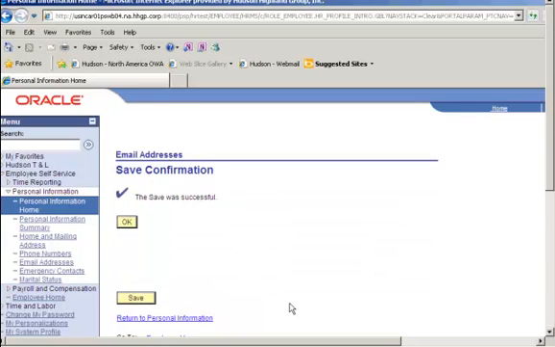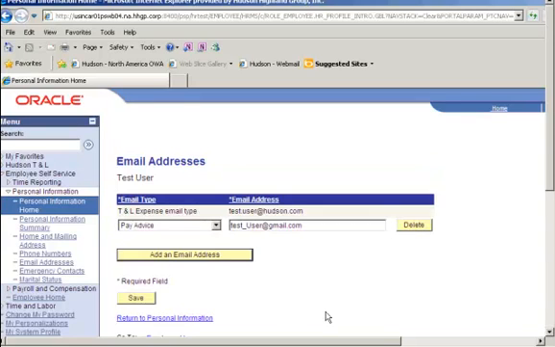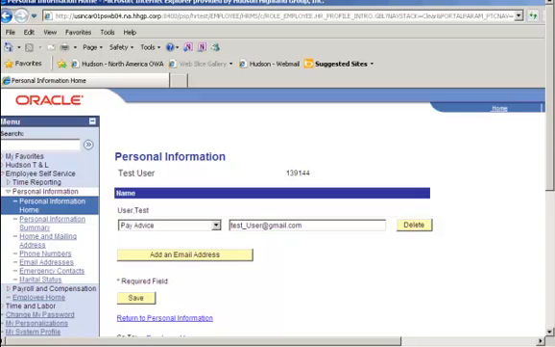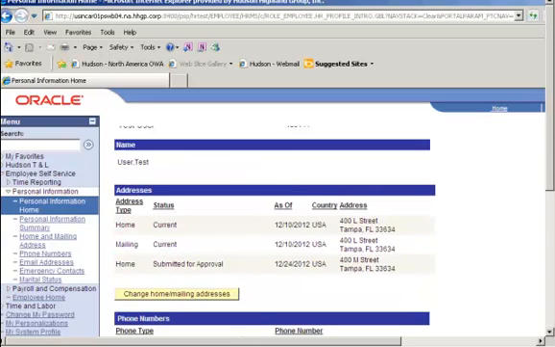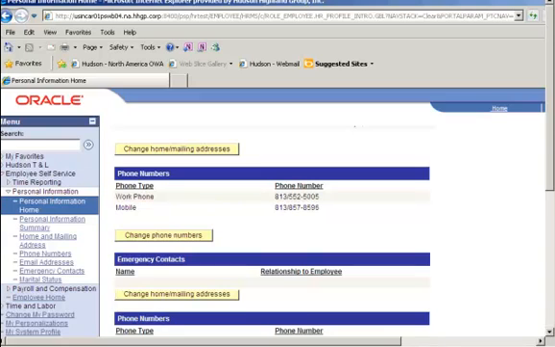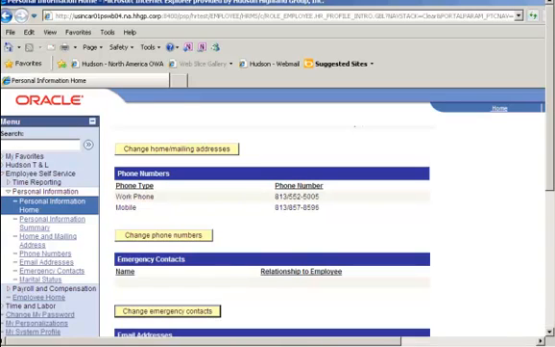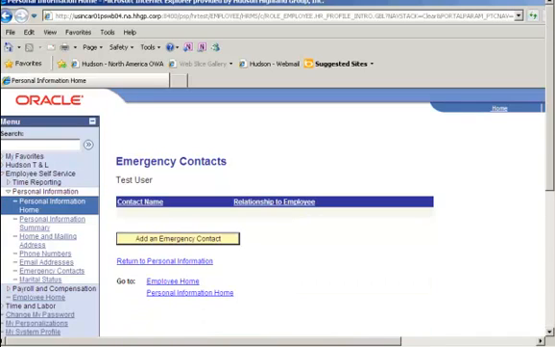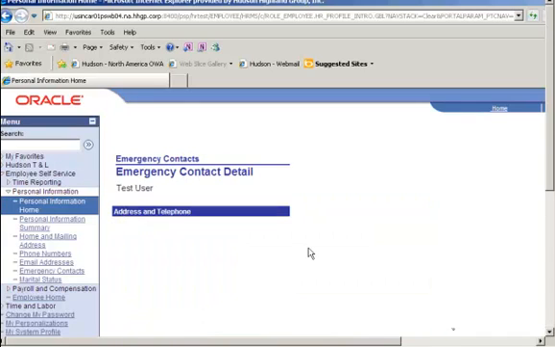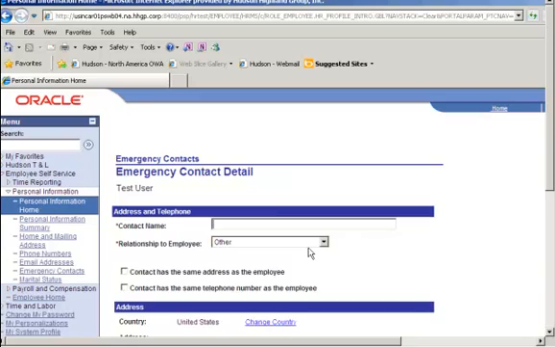Again, you have the ability to maintain your emergency contact information. As time goes by, information becomes out of date, and if the company isn't notified of these particular changes, we don't have a way to update them. So this will allow you to make sure that all of your information is as up to date as possible.